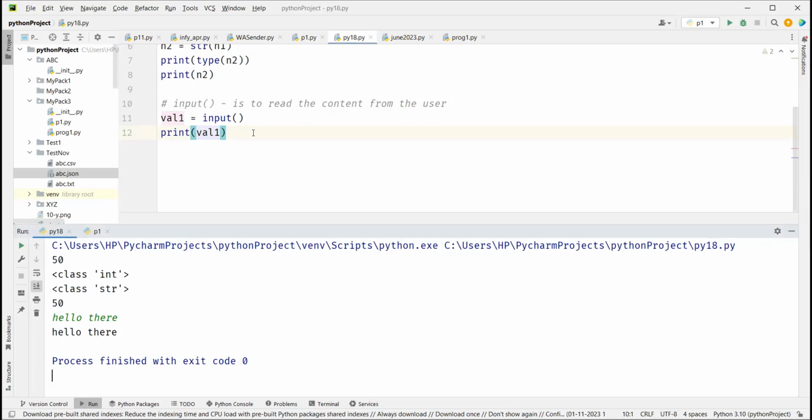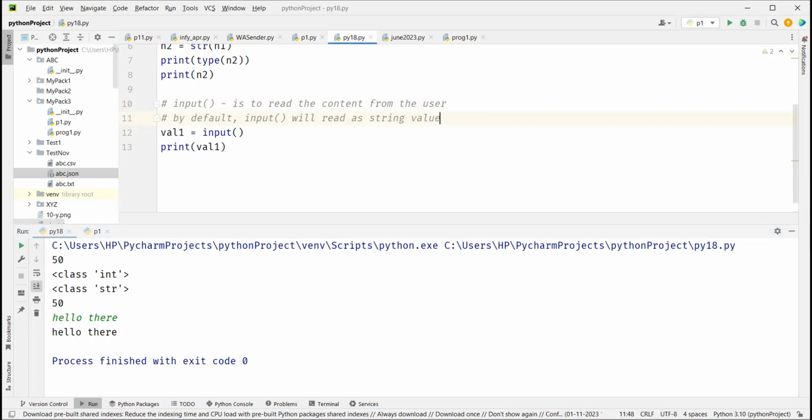But in this case, we are not manually giving the value, isn't it? Now, when you don't manually give, how will it know? It doesn't know. So what it does by default, input will read as string value. By default, it will read input as string value.